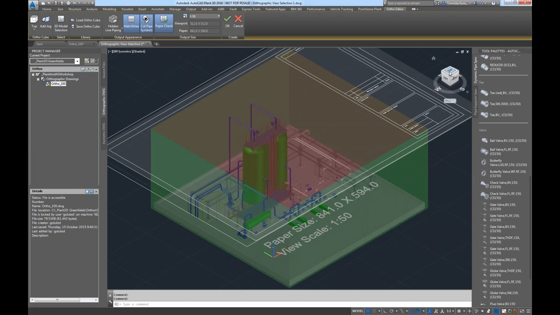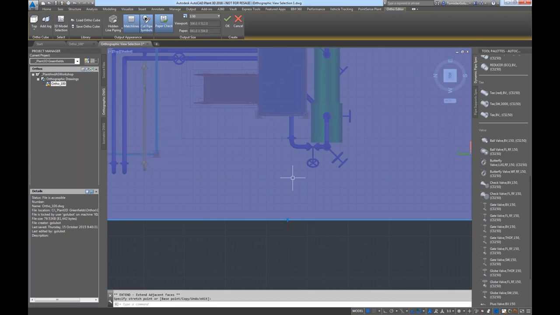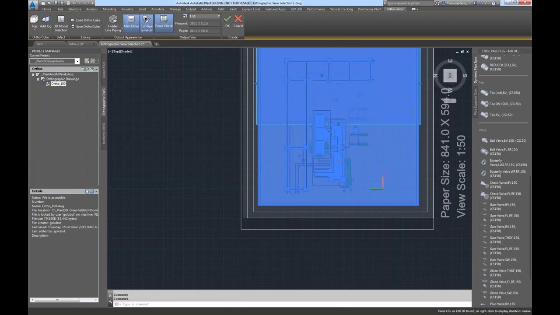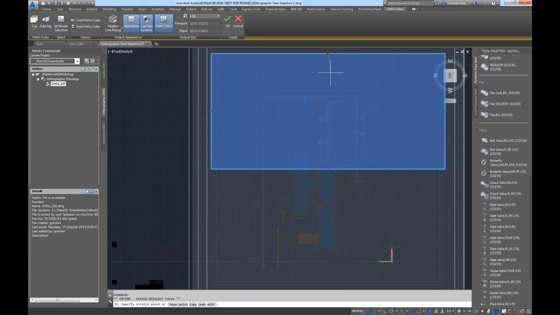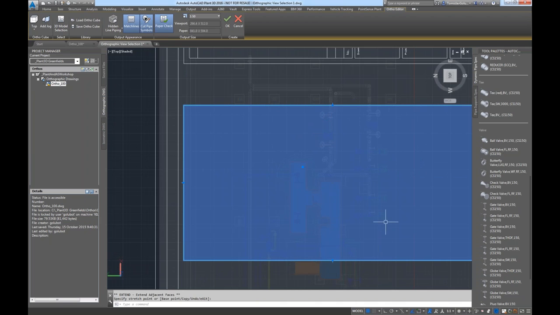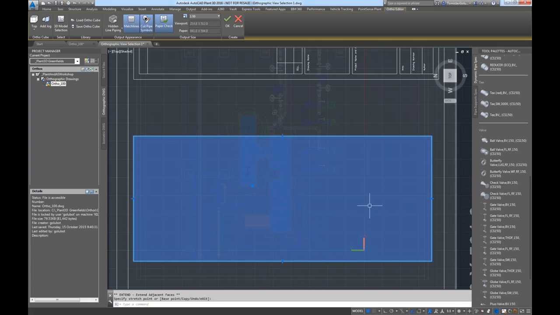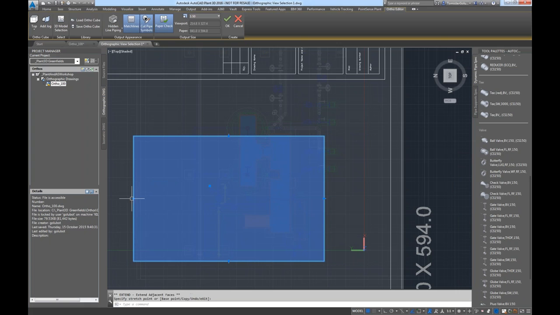I don't want to look at the front. I want to look at the top. And then let's say I want to zoom into a particular area, sort of within here somewhere. And I don't want to see the rest of the structure. I just want to see what's happening around this exchanger. Okay, so I don't want to see any of that. Let's jump over here somewhere, and let's bring that in to over here.